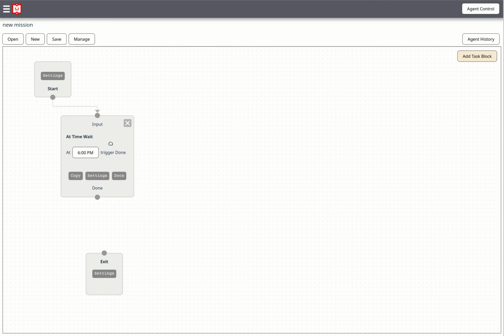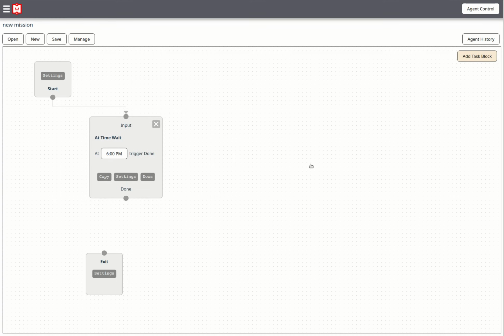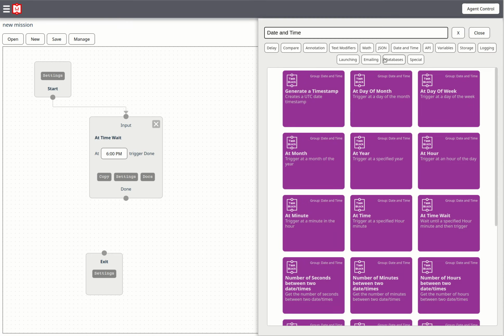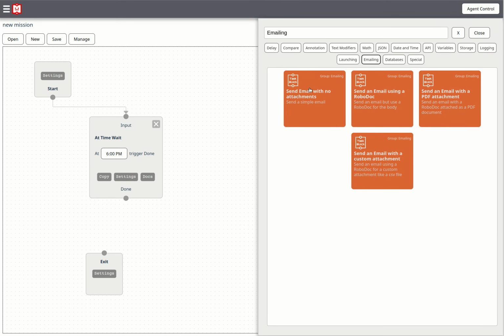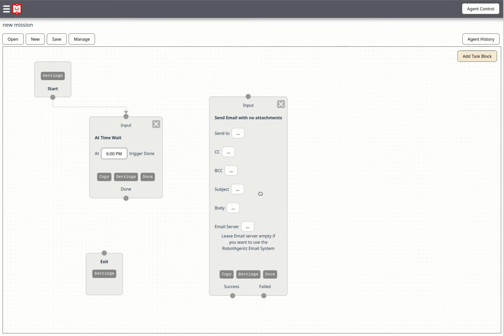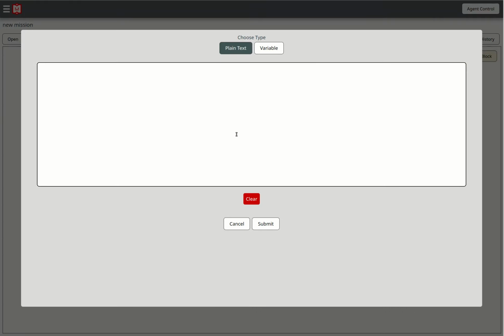Now let's add an email task block. Press on the Add Task Block button. Then click on the emailing group and select the task block Send Email with no attachments. Let's fill in the email block. Let's add an email address to the Send To item. Press on the button with the three dots. A dialog window will appear that will allow you to set the email address as a plain text or a variable. Let's choose plain text and add an email address. When done, press the Submit button.